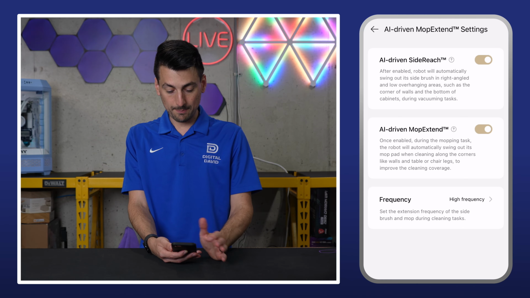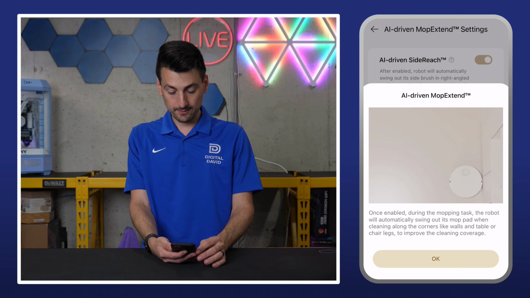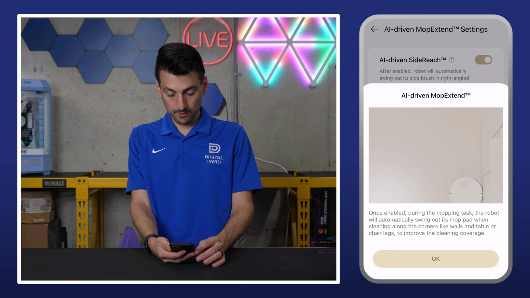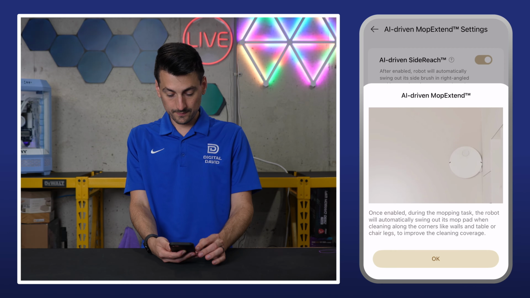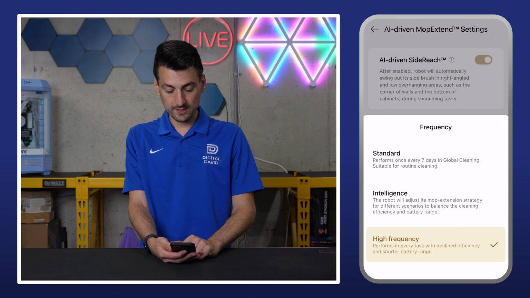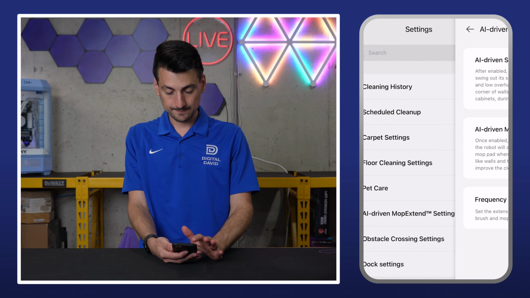And then AI-driven mop extend. So it'll kick out the mop pad along edges and corners to improve coverage. And then you can adjust the frequency. I leave it on high.